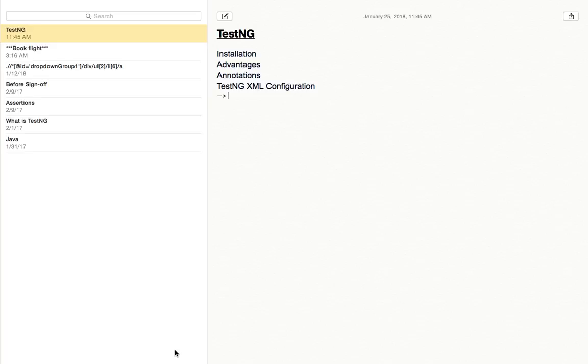As a QA engineer, when you have to kick off hundreds of test cases at once, this XML configuration will allow you to do that. It gives the user the ability to run multiple tests from multiple classes at a time. By the end of this session, you will be clear on the following questions, guys.